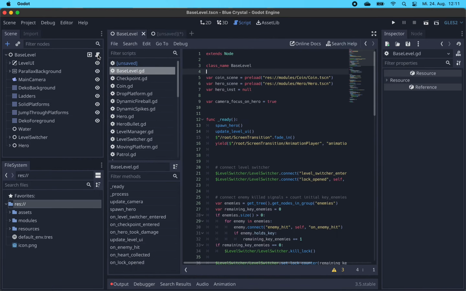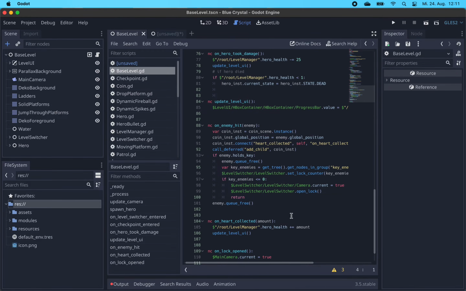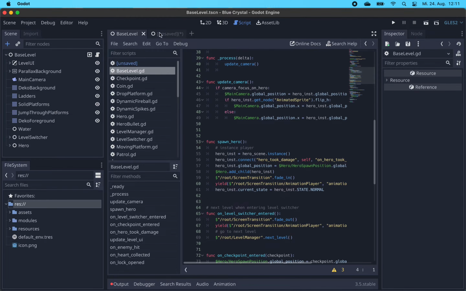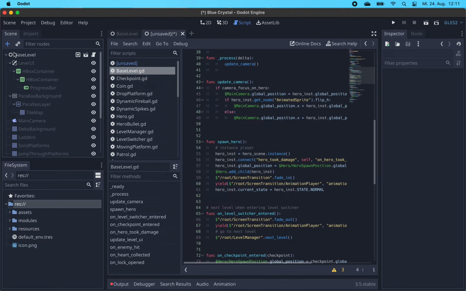To organize your code, you can attach a script to your base level, and that script is being shared upon all the inherited scenes as well. It's exactly the same script.